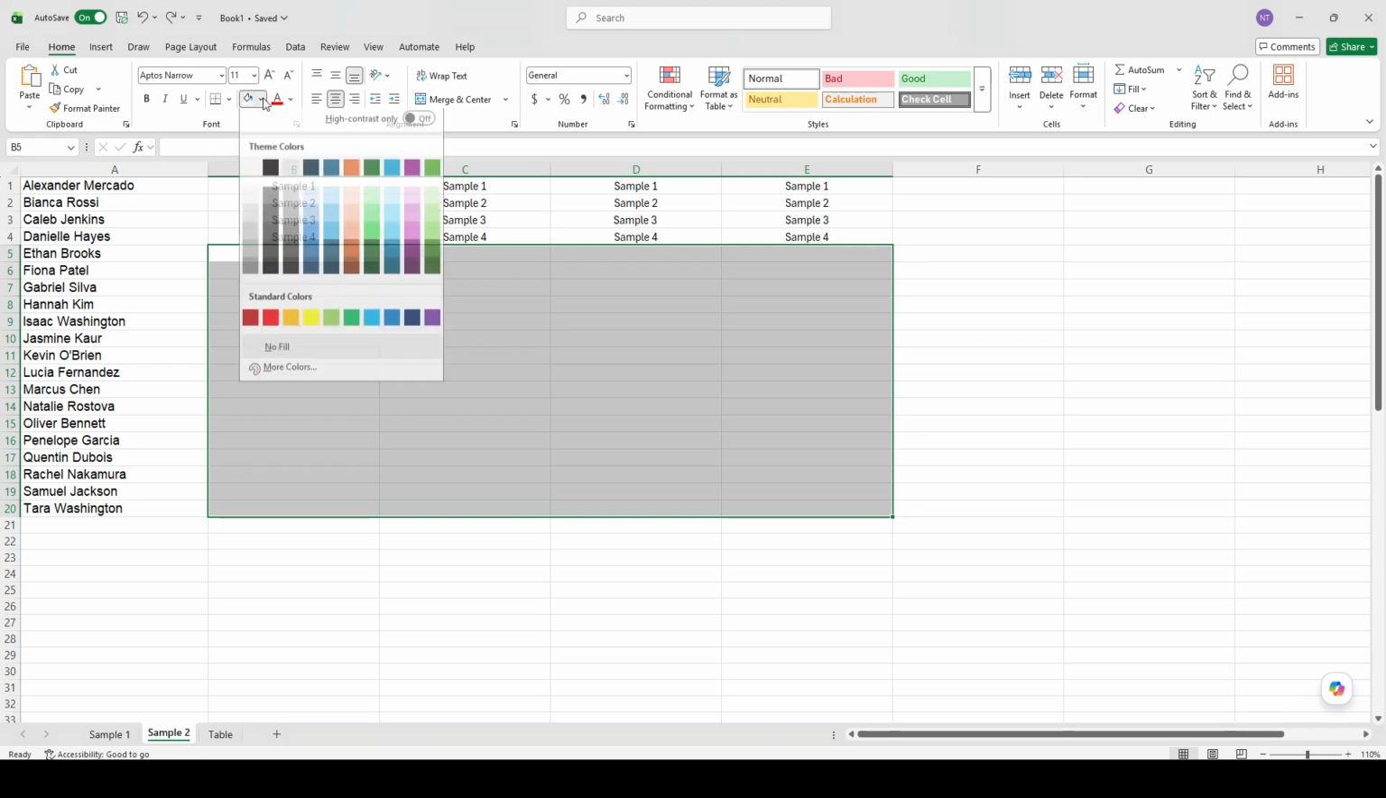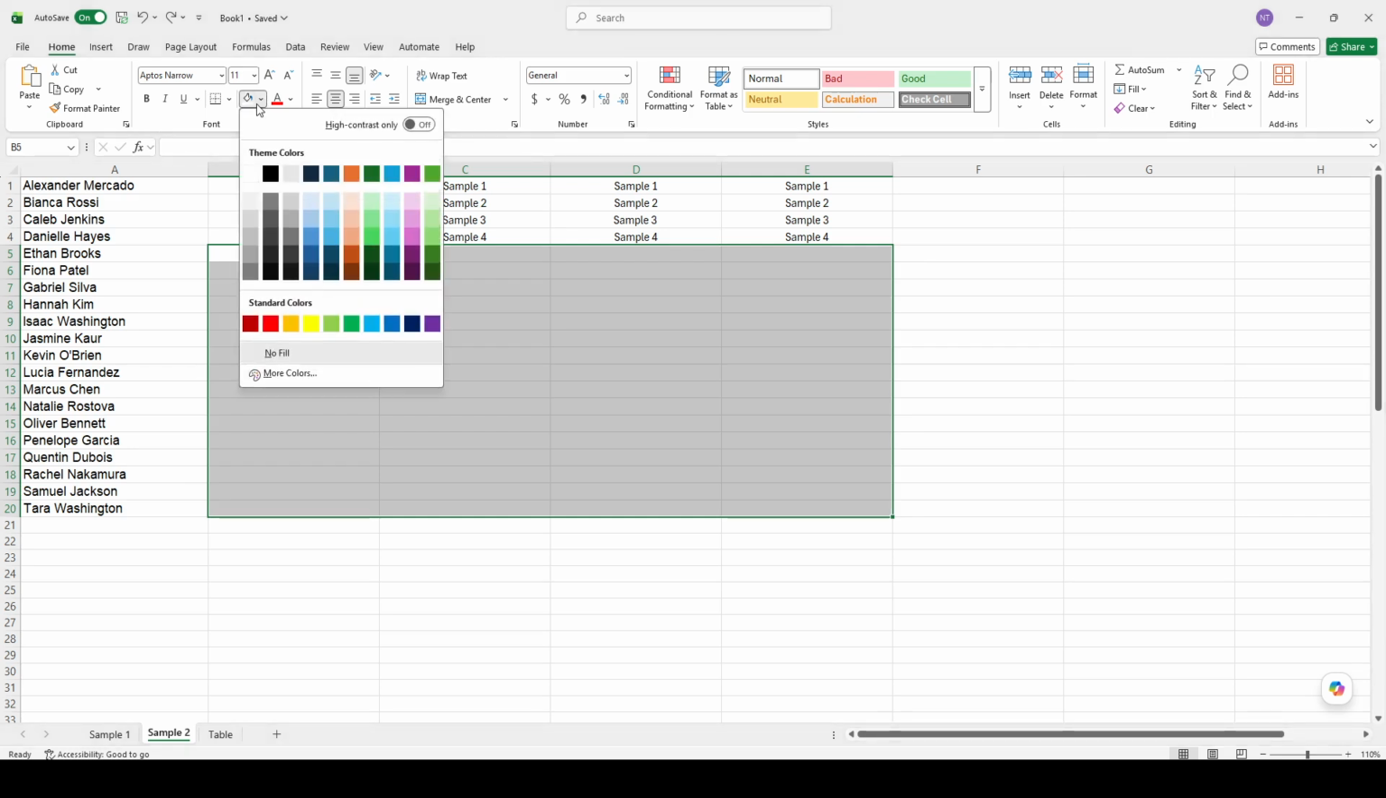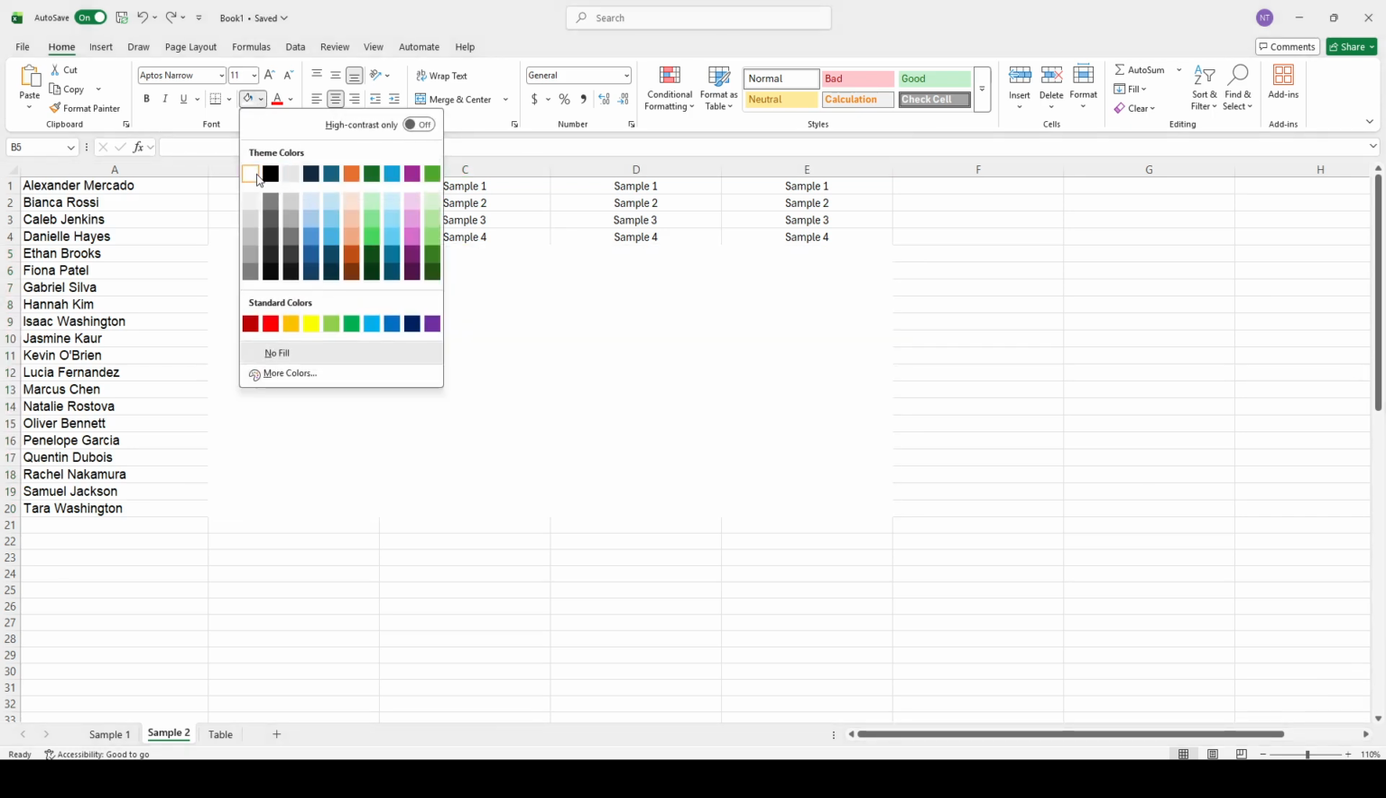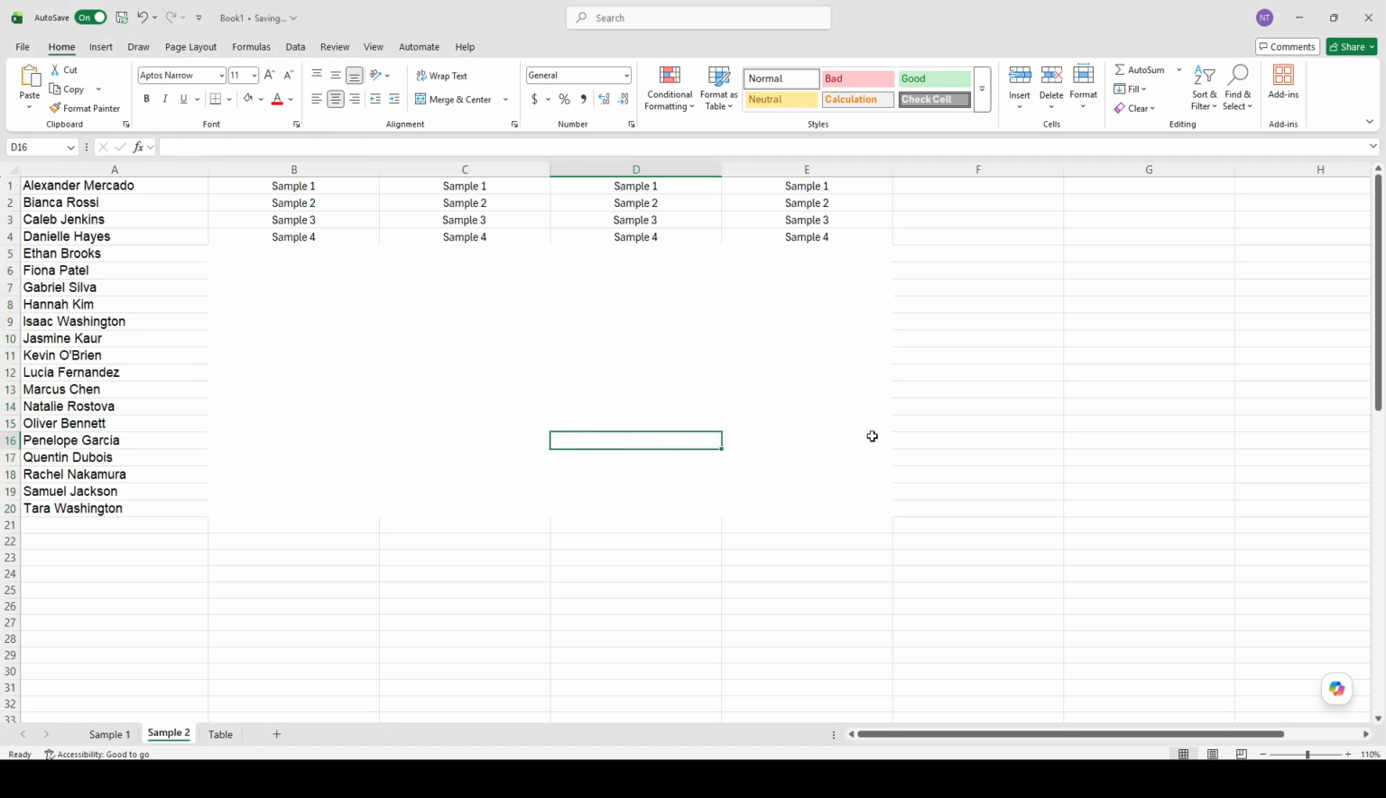From the color palette, select white from the theme colors section, specifically the first row. As soon as you click white, Excel will fill the selected cells with a white background. Because grid lines are only visible on cells with no fill, applying a white fill makes the grid lines disappear in just that selected area. If your worksheet already has a white background, this change may seem subtle at first, but the selected cells will now appear clean and free of grid lines.